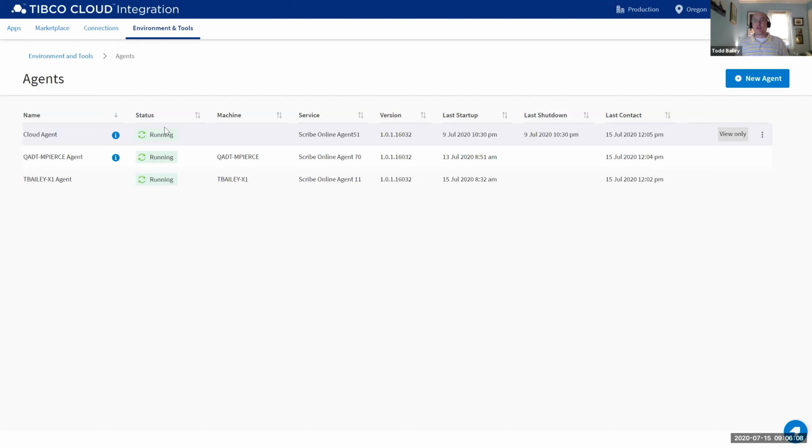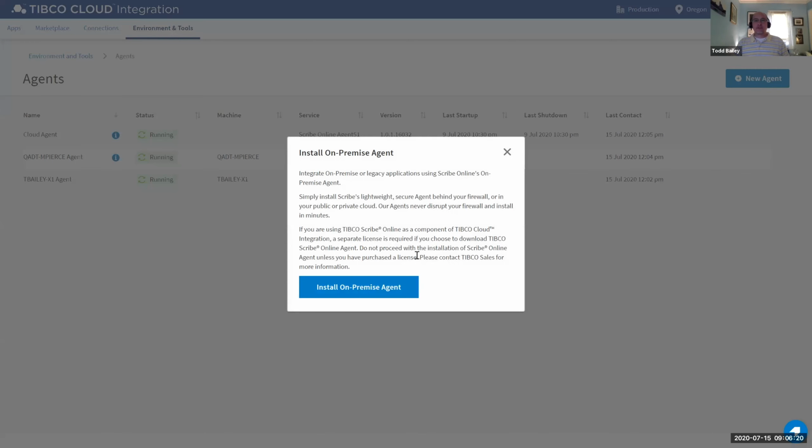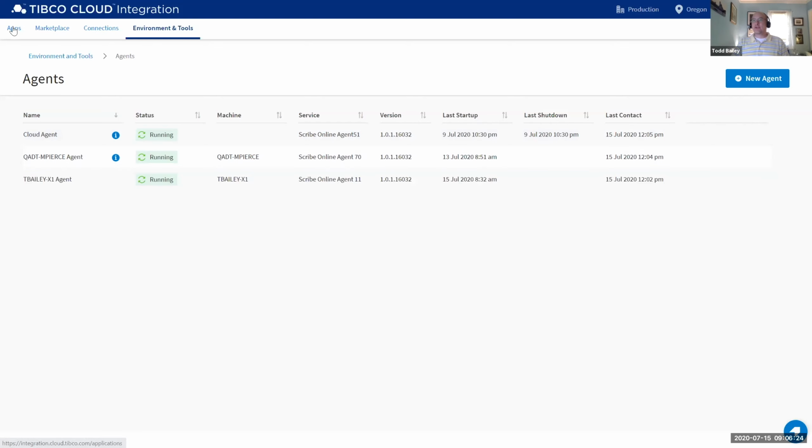So you can install a lightweight Windows agent that runs a compiled app on that agent itself. It's very easy to install an agent. You just click on install, follow the steps, and you're away you go. So pretty easy to get started here.